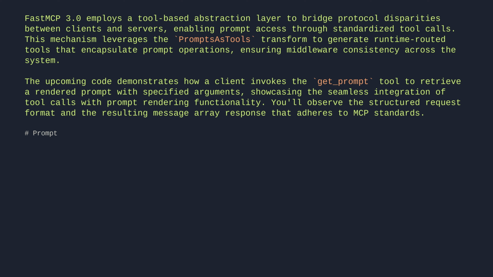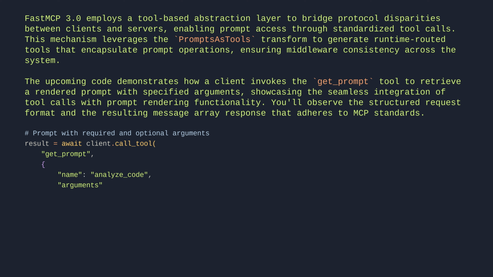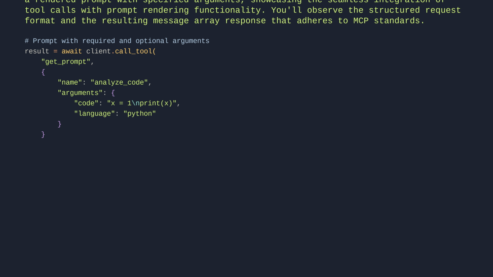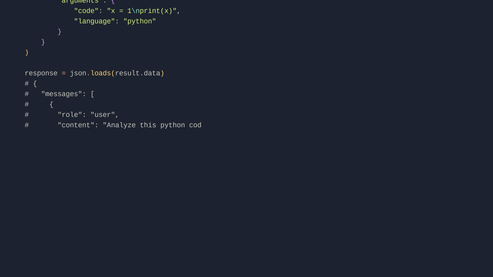Hash prompt with required and optional arguments. Result equals await client call tool. Get prompt. Name, analyze code. Arguments. Code, x equals 1 / in print x. Language, Python. Response equals JSON. Loads result data. Hash. Hash messages. Hash. Hash role, user. Hash content. Analyze this Python code. \nx equals 1 / in print x. Hash. Hash.